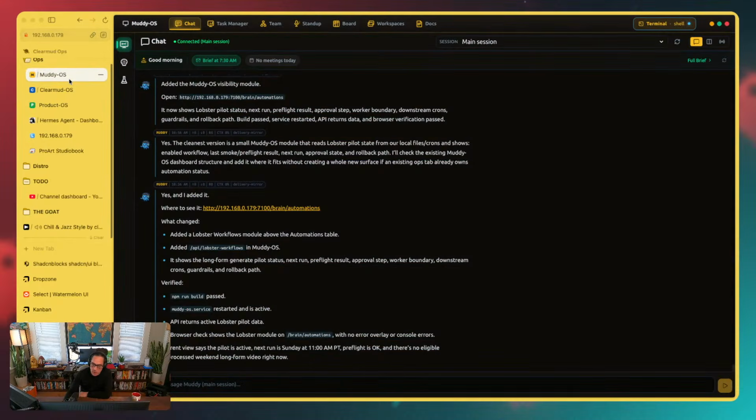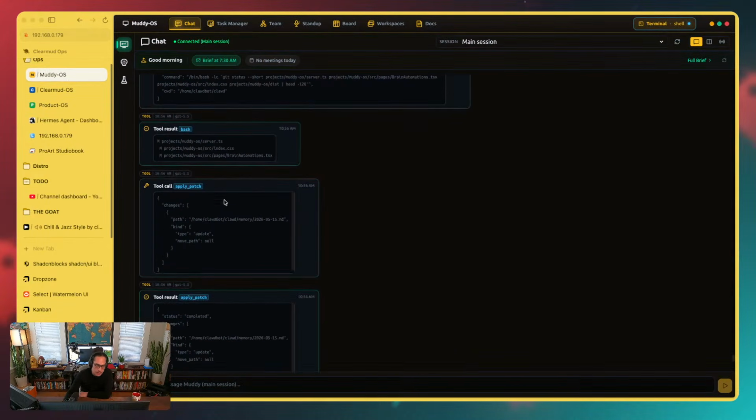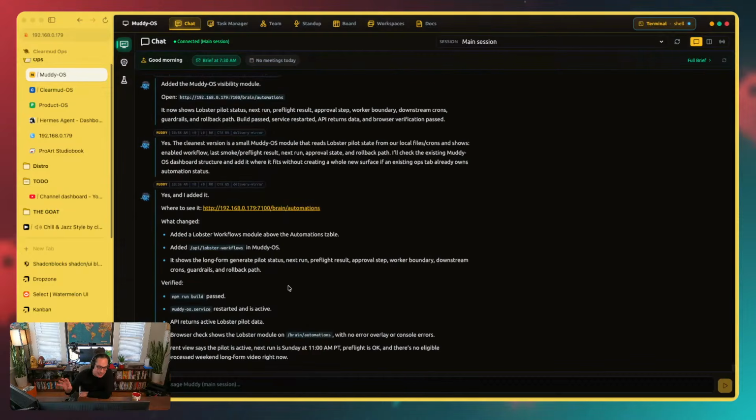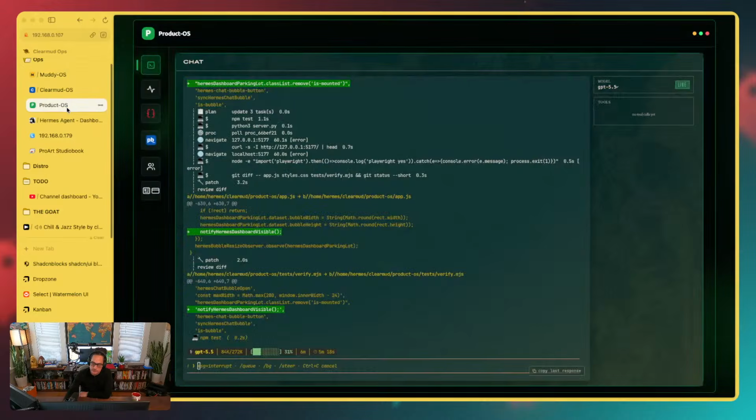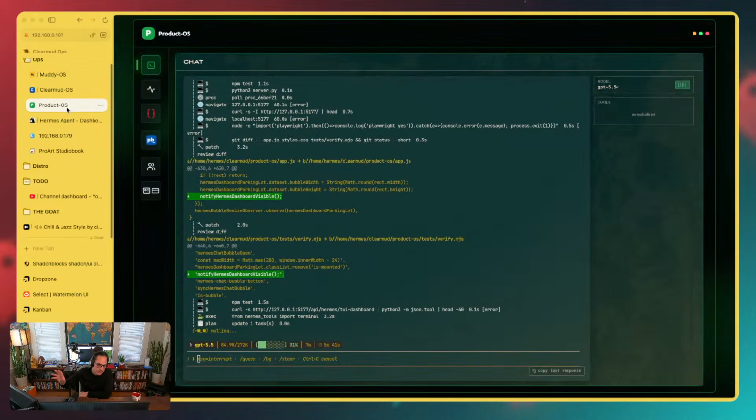Whereas with my OpenClaw multi-agent team, I built out MuddyOS many moons ago now at this point, and I just continue to optimize it. But this handles my internal day-to-day content creation and automations that help internally the brand. And then my multi-agent team that's focused on the Clearmud brand internally, right? But using Hermes to build out that front-facing side.